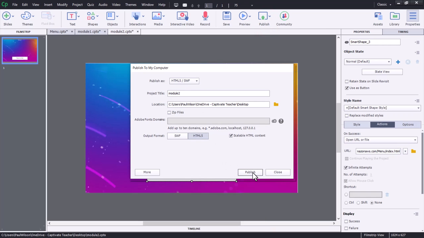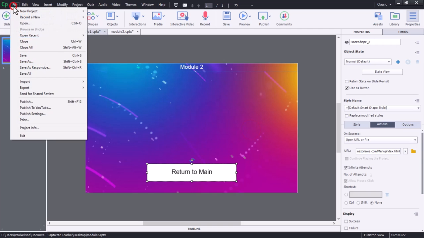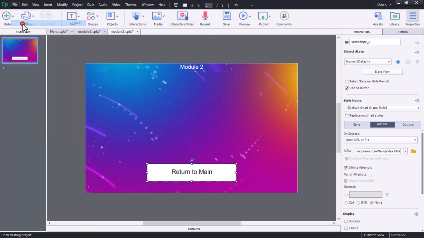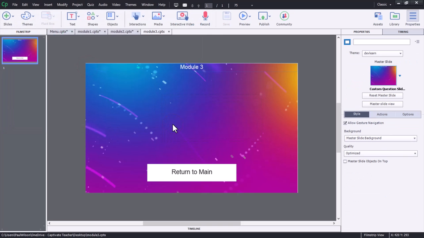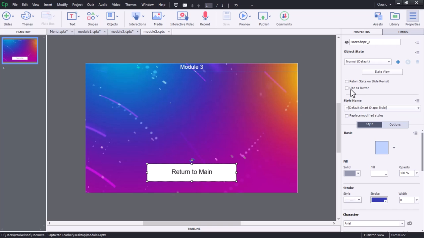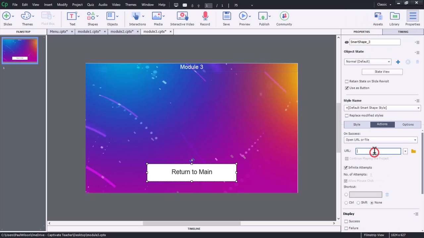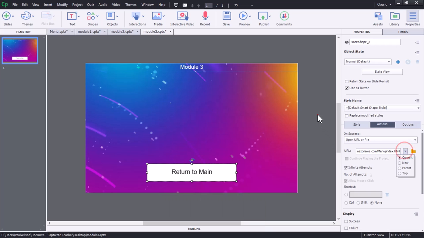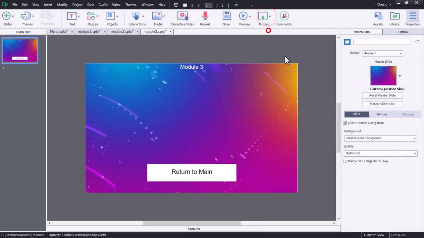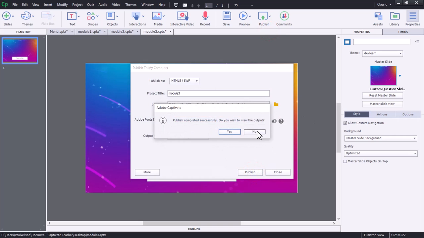Now it's called module two. And once more for module three. Uses button, action, open URL or file, paste in that link. Again, just confirm that we're in the current window, and we'll go ahead and publish to computer now. There's module three. So we're all done now.